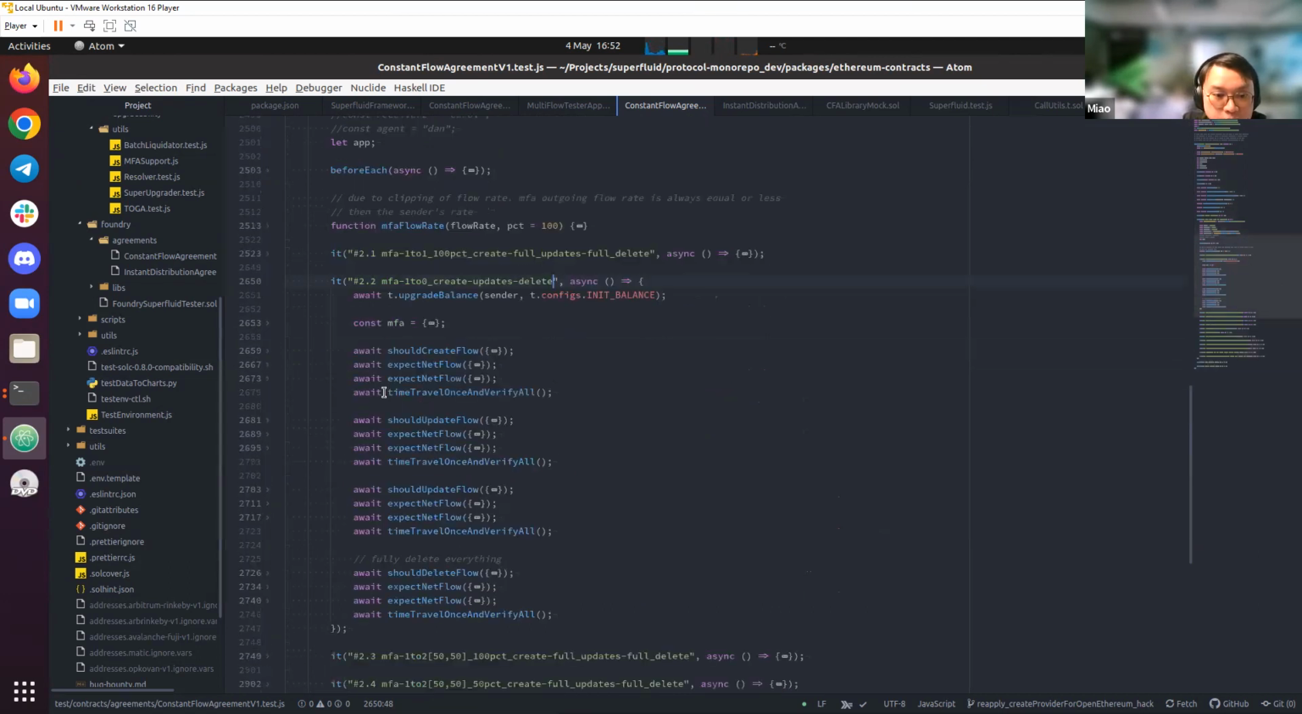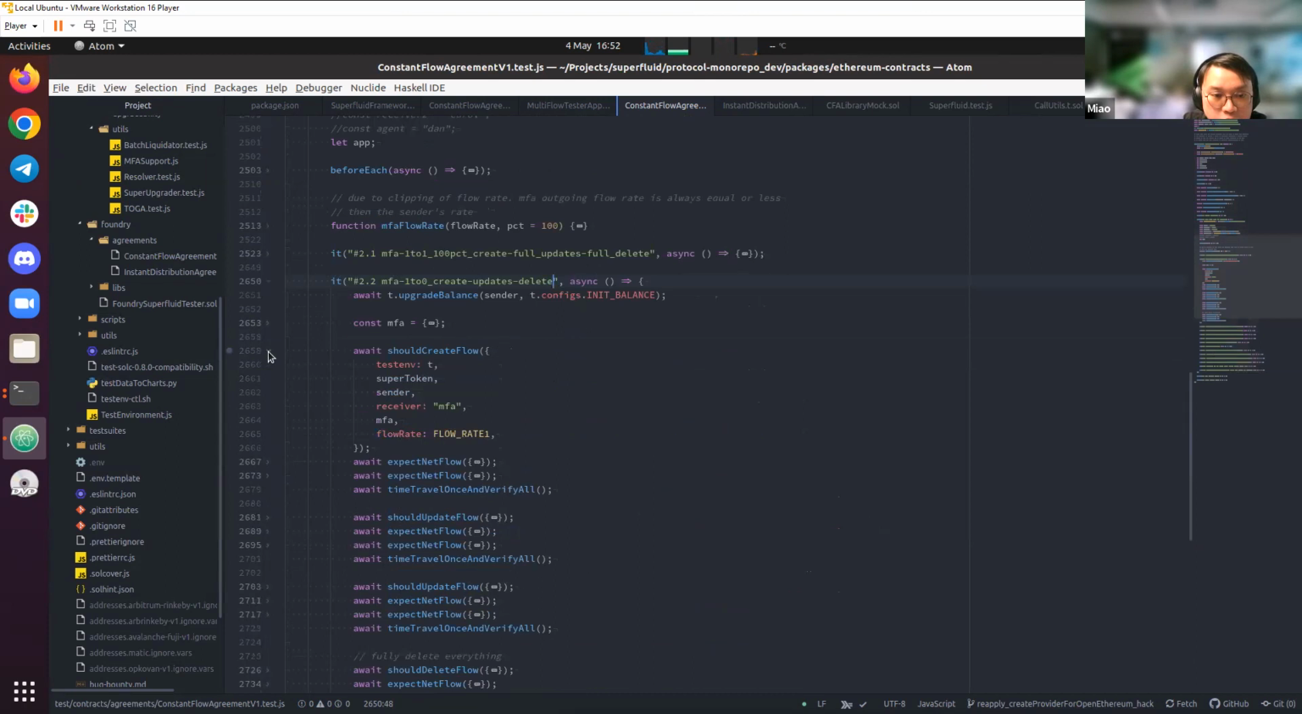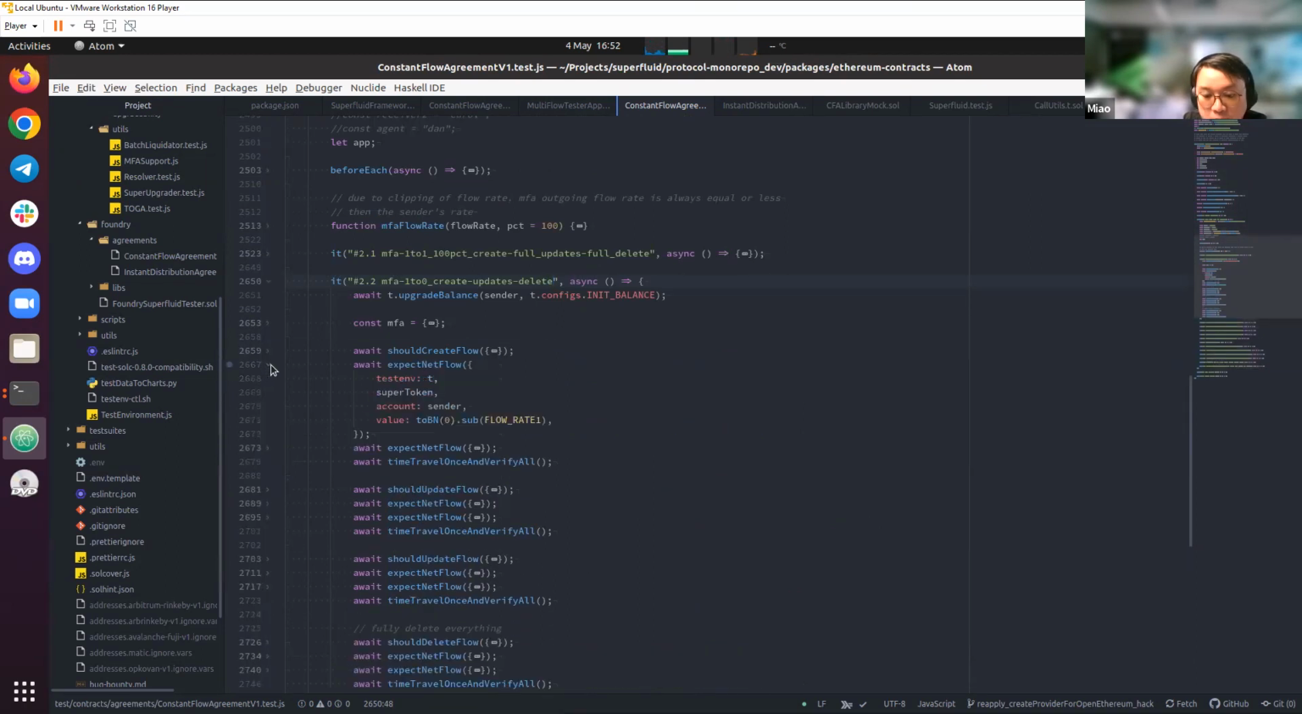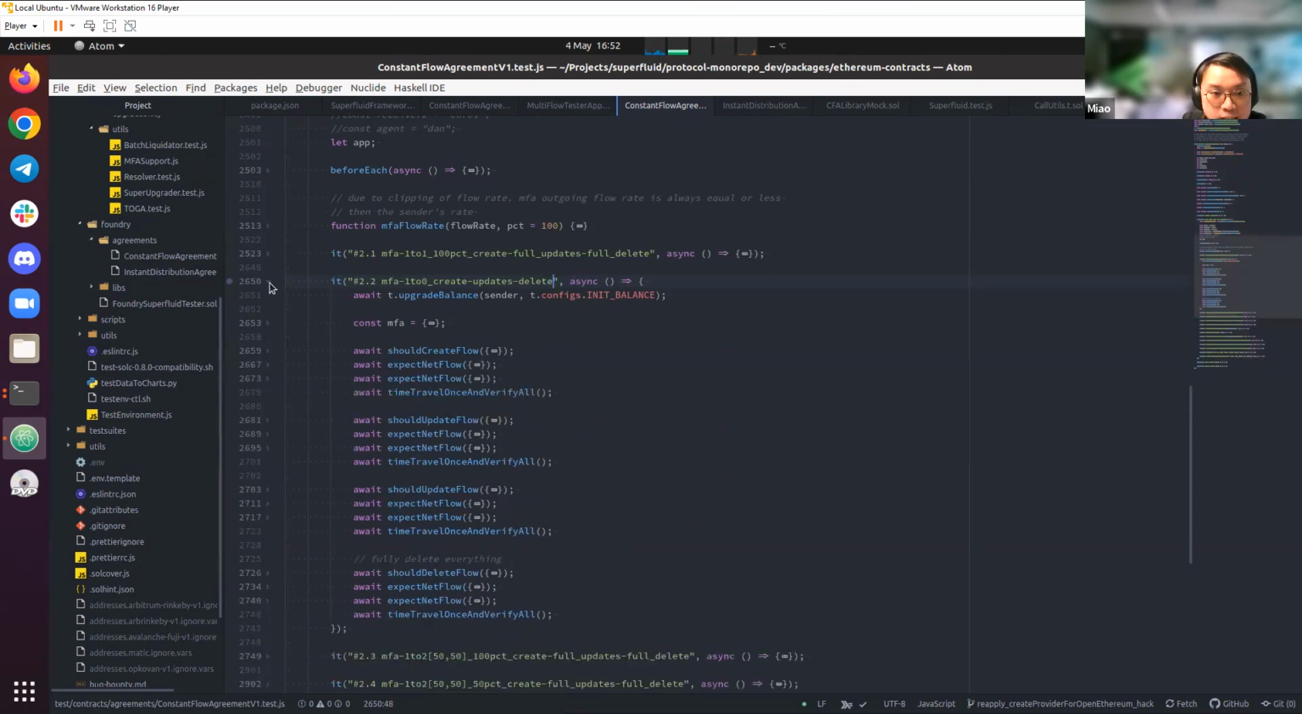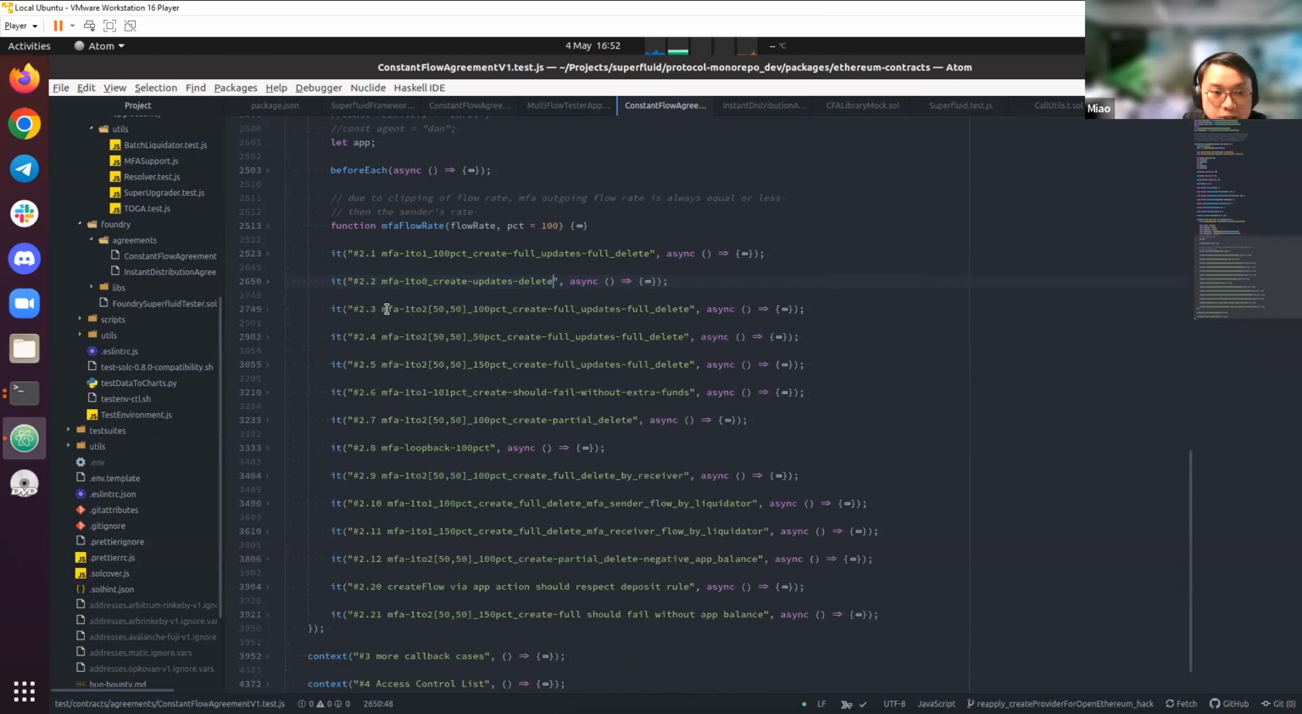So the test case is written in a higher level test language, so it's very easy to actually do your own experiment if you want. And the third case would be 1-to-2, 50-50, meaning go to two separate participants, 50% goes to one, 50% goes to another, but also 100% used up, right? The fourth case would be 1-to-2, 50-50, but this time only 50% of incoming flow is used up. So 50% is actually taken by the app.